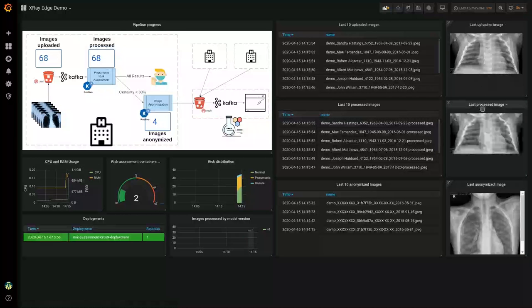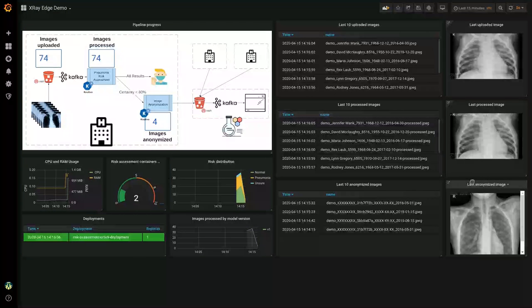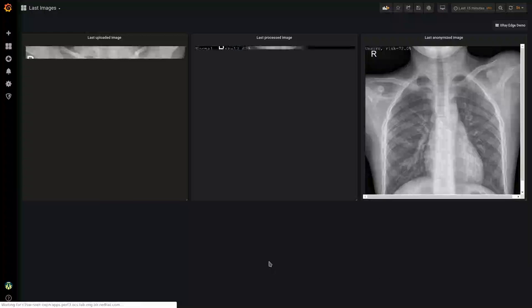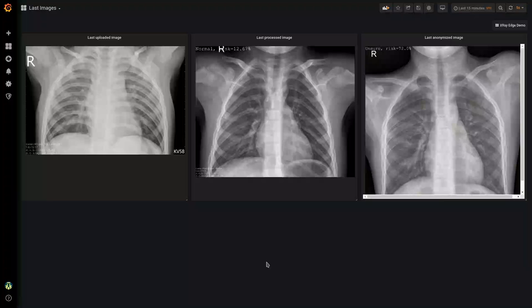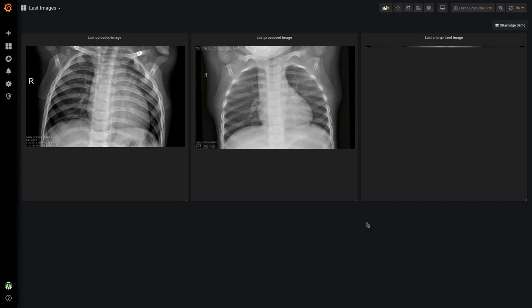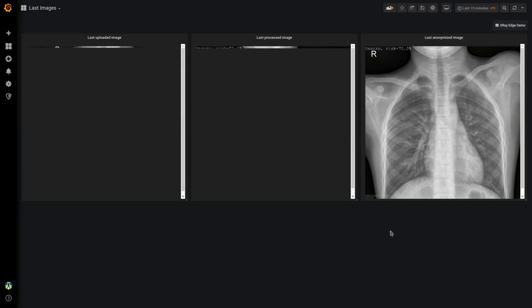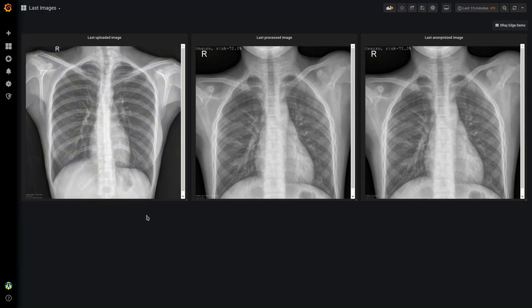And finally, we have here on this panel a display of the last uploaded, the last processed, and the last anonymized image. As it's quite difficult to see here what's happening, I have another panel where we can see those images at a greater scale. So as it's not so easy to see, let's wait for images that are better. Okay, let's do this with this one. Okay, so here you have the kind of images that are uploaded.